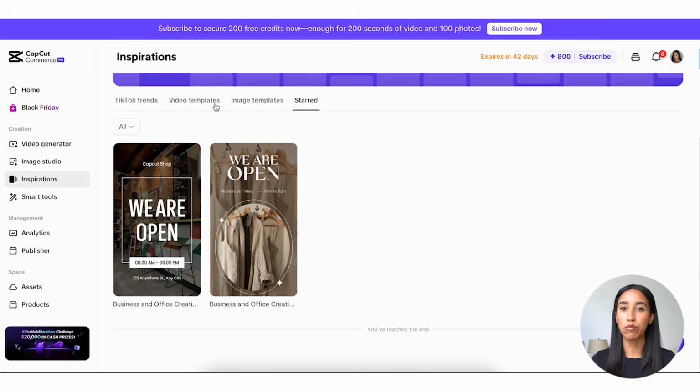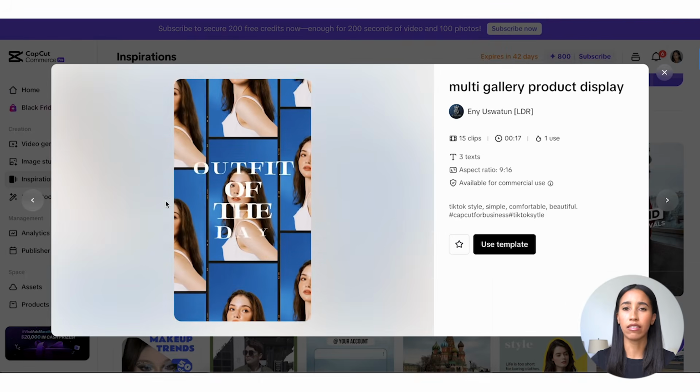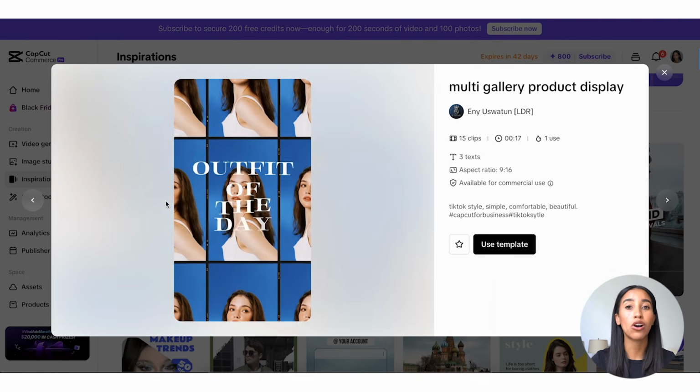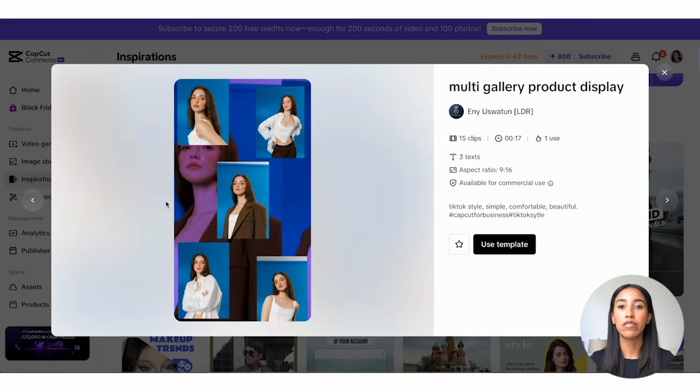Once you find a video template you like, click on it. You'll get a pop-up with more information about the asset, like how many clips it requires, how long it is, and how many other times it's been used. You can also note the commercial availability here.